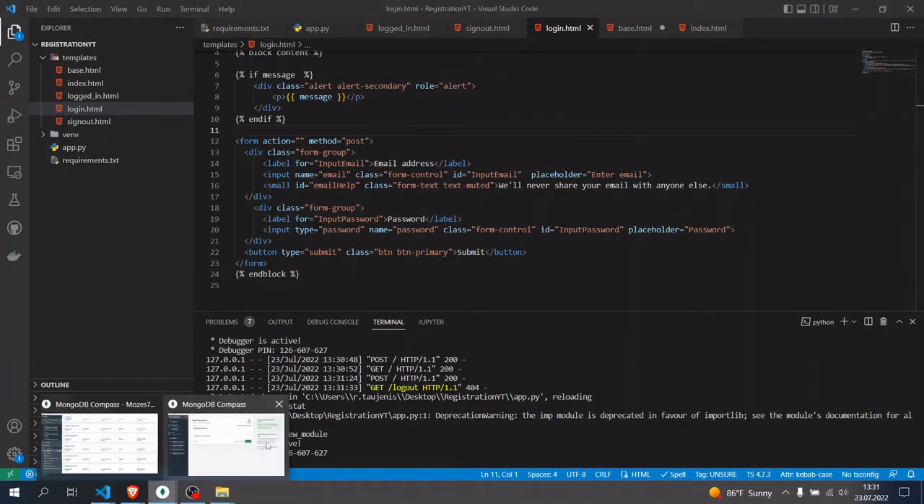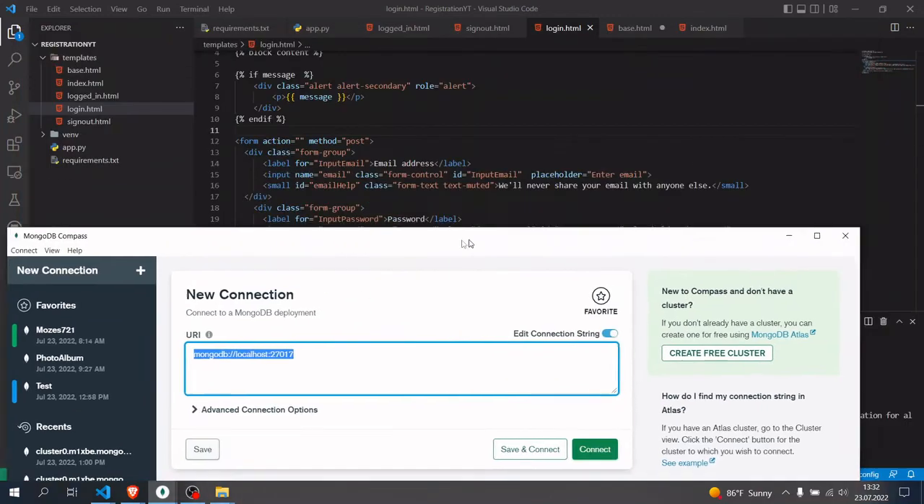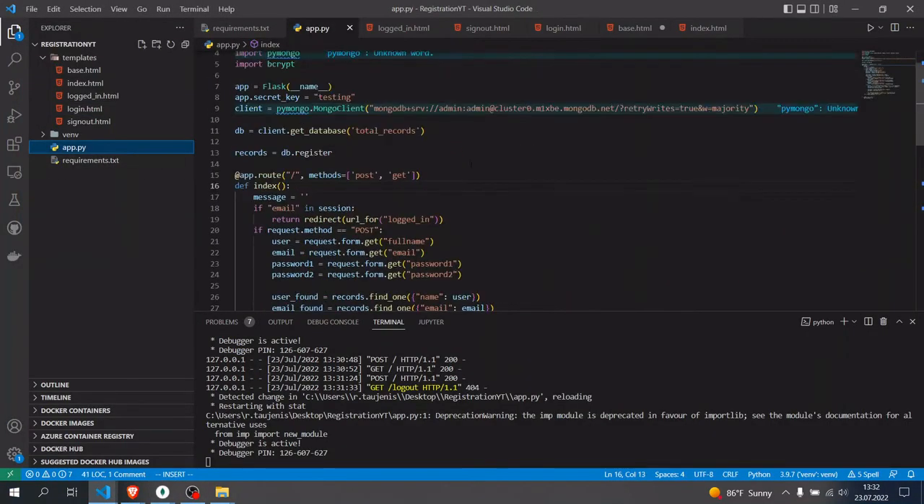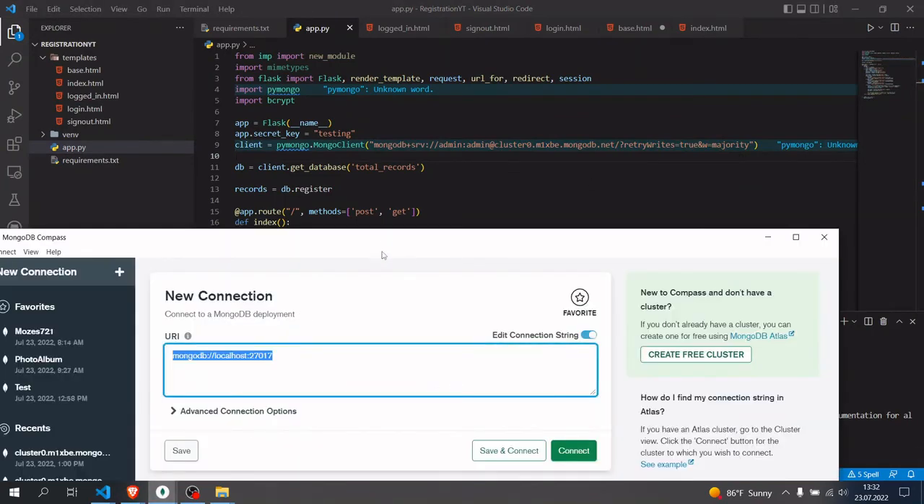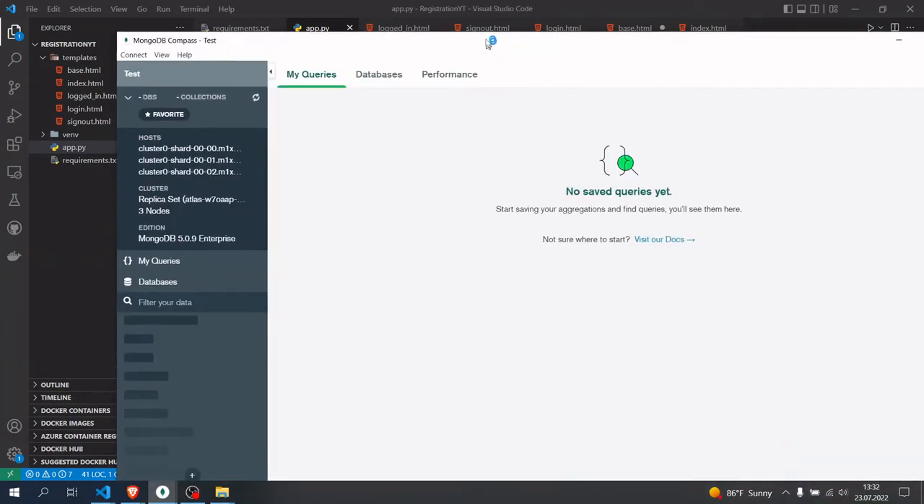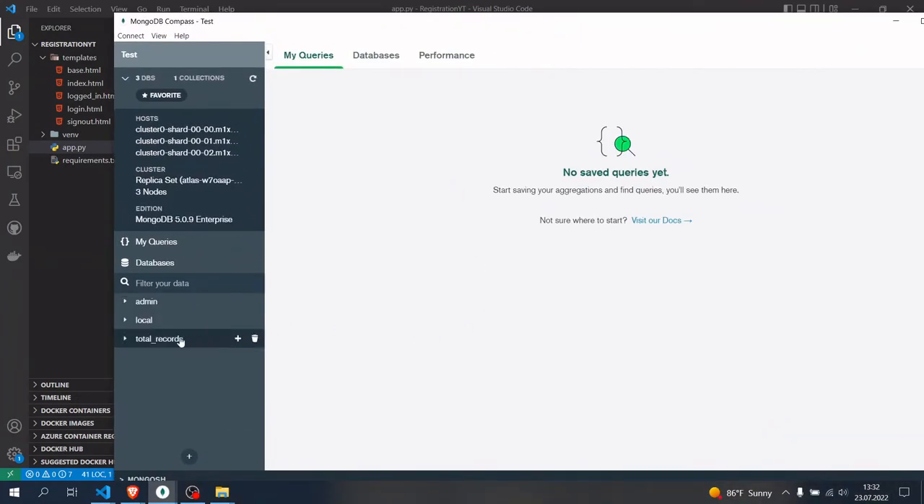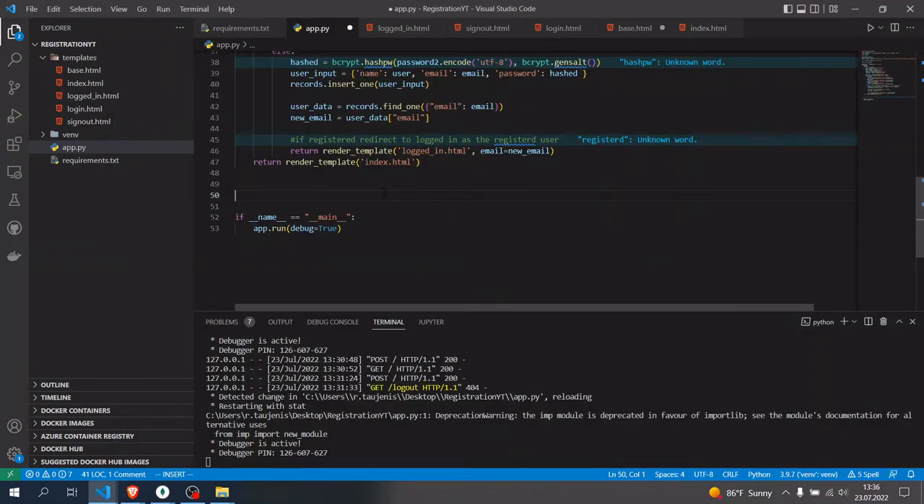But now we can actually check our collection. Remember that when you create it, you actually pass it in here. I already have done it, it's here on tests. I'm gonna press connect, and here I have total records and register. So now we still have to create 3 other routes apart from registration.